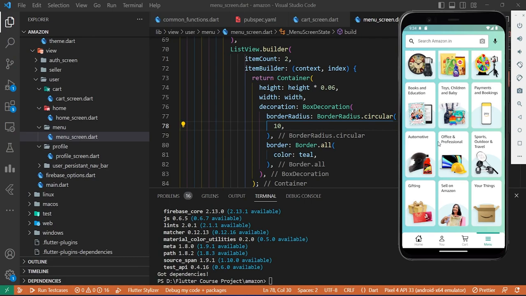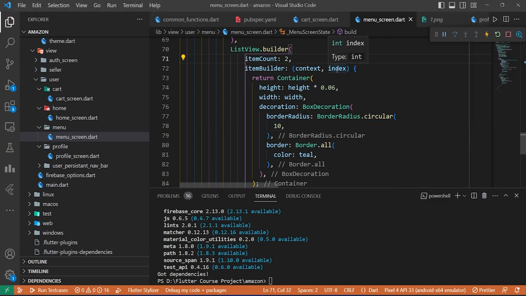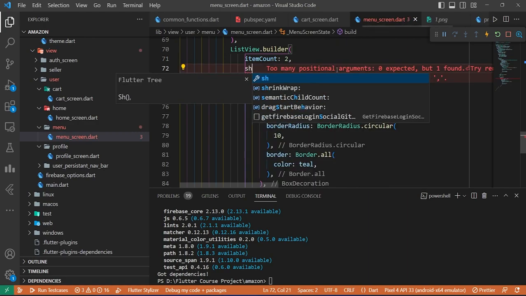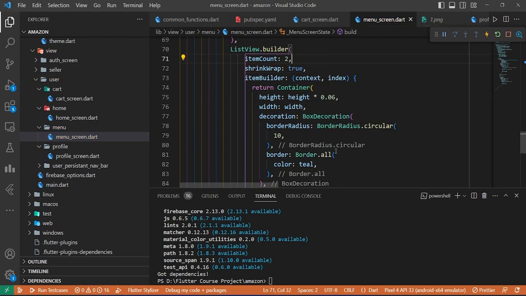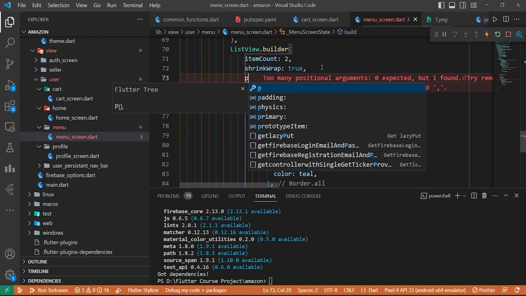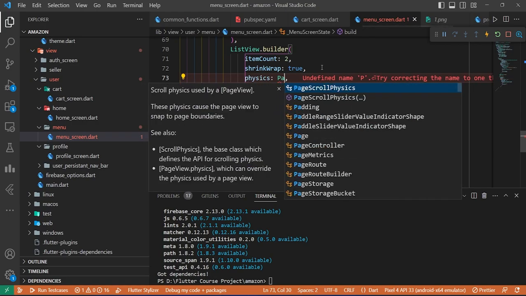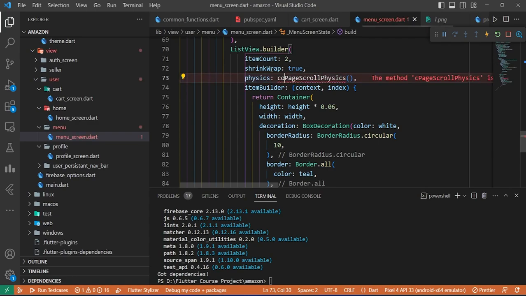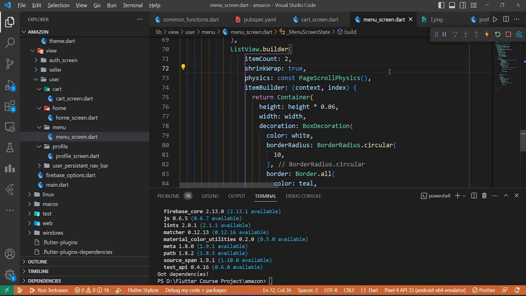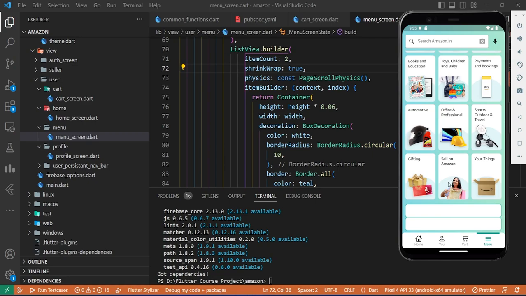And okay, there is a thing which I forgot, shrinkWrap, and make it true. Another thing here, the container color will be white. And physics, I do also need to add physics, so that will be NeverScrollableScrollPhysics. Yeah, now mark it const and save this one. Okay, now it looks good.